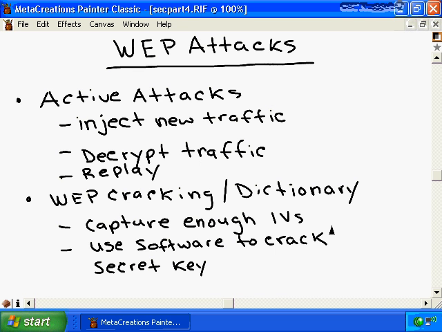And as I mentioned a minute ago, once an attacker has collected enough frames that include the duplicate IVs, they can use software to find out what the shared secret key is. This is typically referred to as WEP cracking, or a dictionary attack. And if an attacker has the shared secret key, well, they've got the goose that laid the golden egg. They have access to your entire wireless network, which obviously is not a good thing.